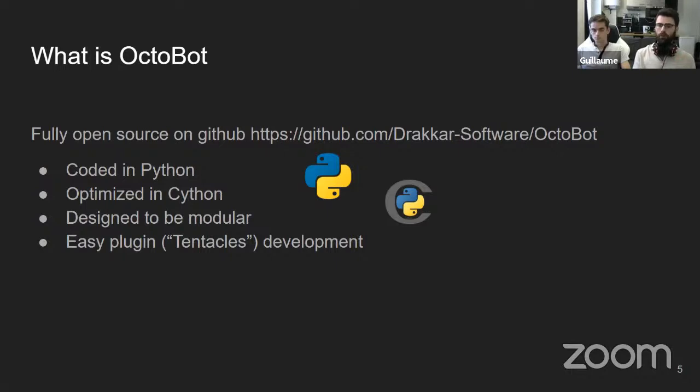OctoBot is designed to be completely modular via a plugin system. We call it tentacles, and there are tentacles for everything. The whole web interface, for example, the interface you use when you are using OctoBot, is a plugin. So everyone can change it. It's all in Python. You can improve it. You can use another one if you want.